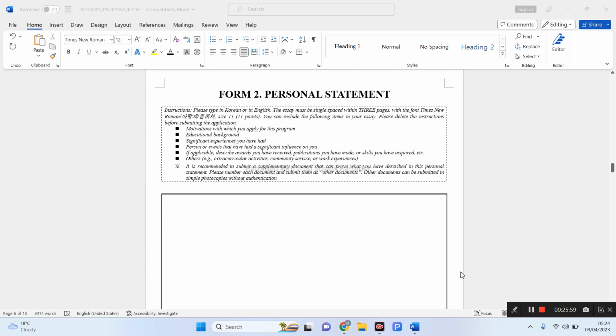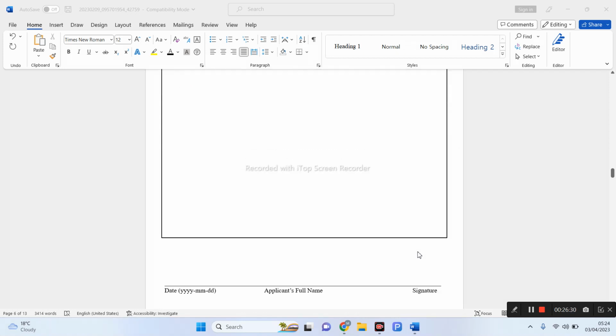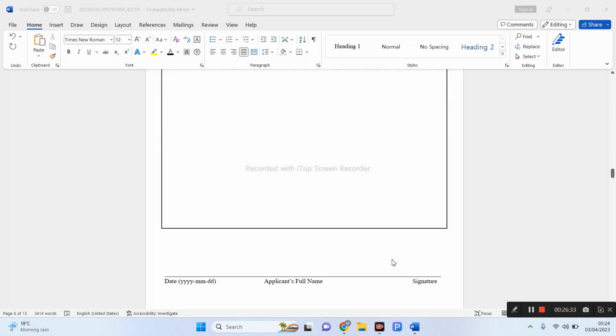Okay, personal statement. I will make another video for the personal statement. Briefly, these are the points you have to cover: motivation with which you apply for this program, educational background, your significant experiences, personal events or significant influences, if applicable, and your awards, publications, or any other experience. This must be within 3 pages. If you write your personal statement in 1.5 pages, it is okay, don't worry, but not more than 3 pages.